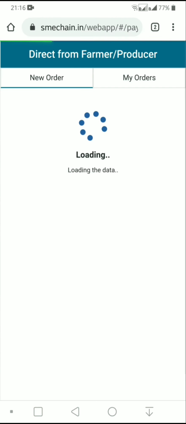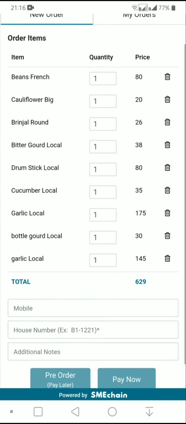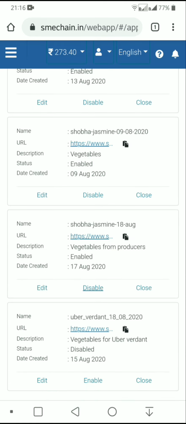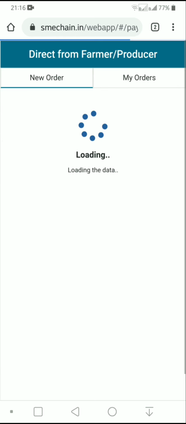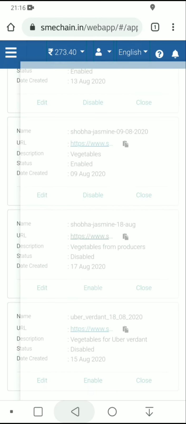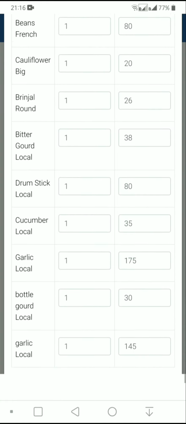And let us check the link now. You can find that the link has all the items that you put in the catalog. Now let's go back and try disabling the catalog. So when the catalog is disabled, your customer is not able to see any data. You can also edit the catalog. You can edit the prices and update it.